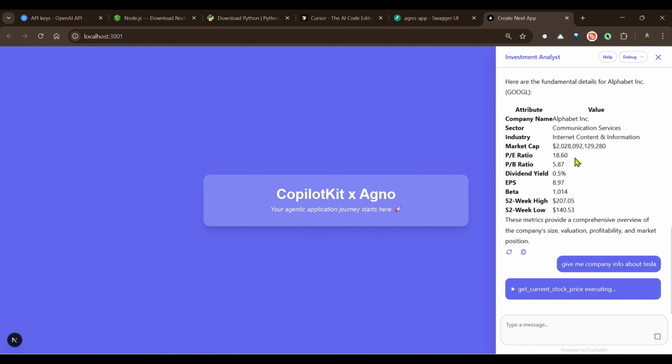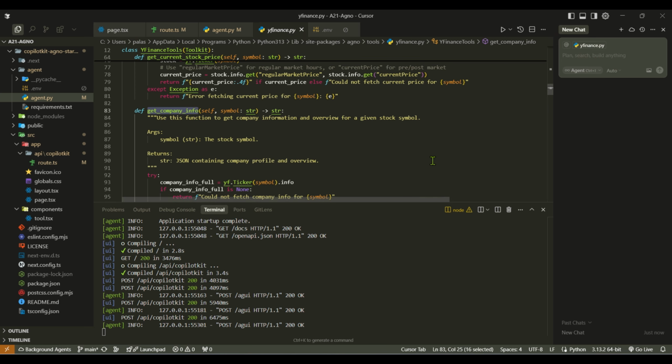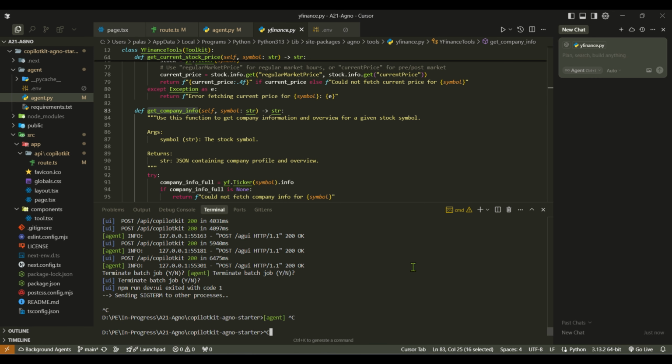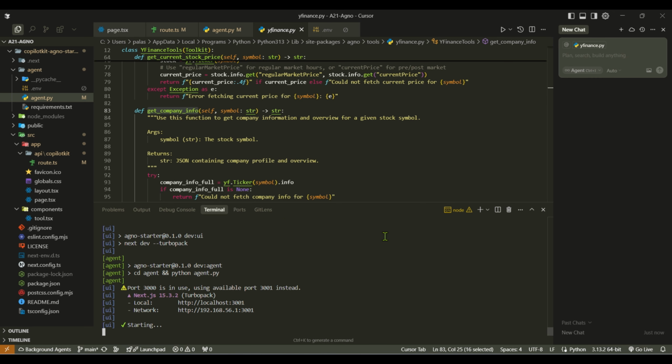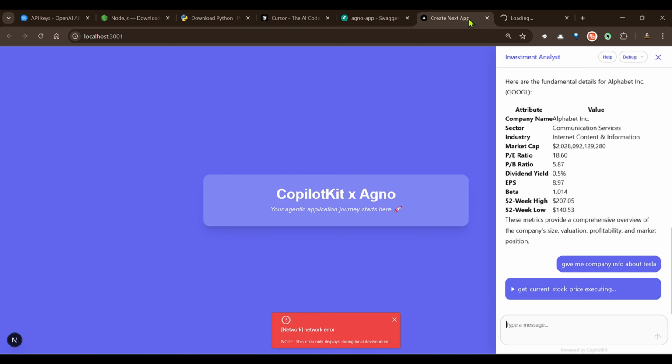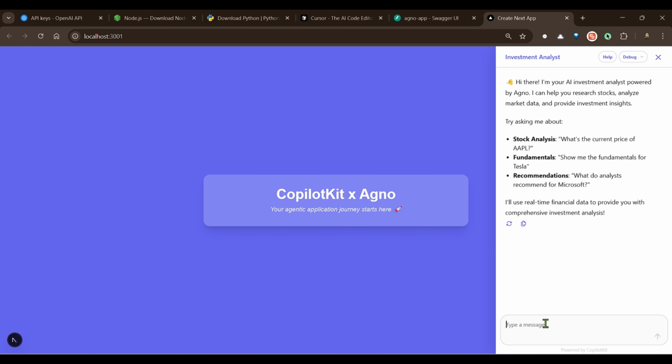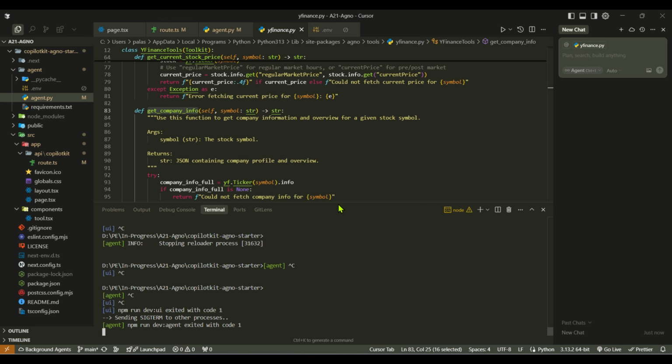Now, a simple approach you can take is, if at any point of time you see that something is stuck, you can just close this and try to reconnect everything, and that should do it. If not, I'm going to show you another way. So let it open, and I can say give me company info about Tesla, and let's see if it's able to connect to my backend. If not, I'm going to give you a pretty neat trick that will help you in solving these kinds of issues. Looks like it's not able to connect, so I'm going to stop everything.